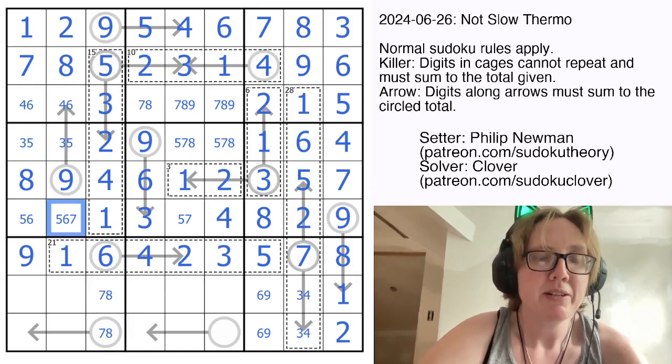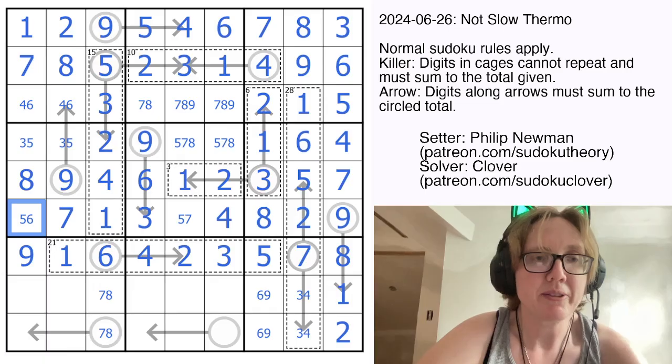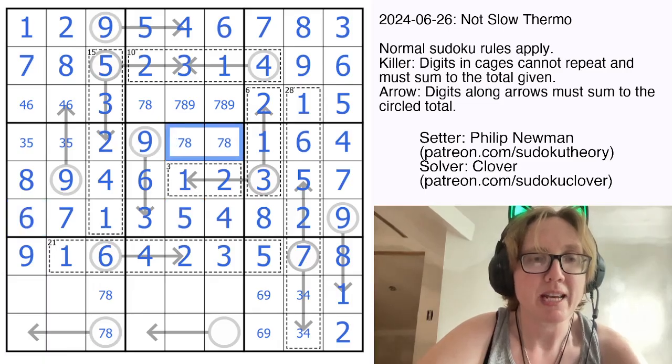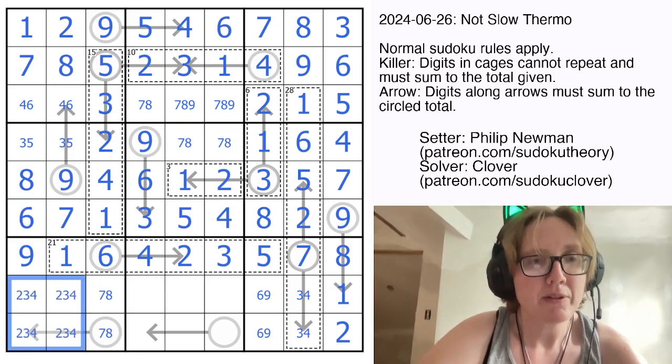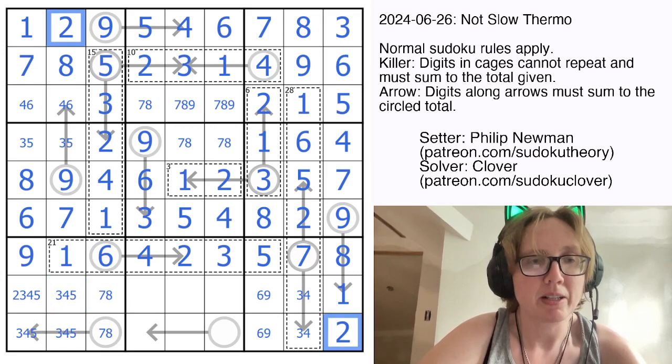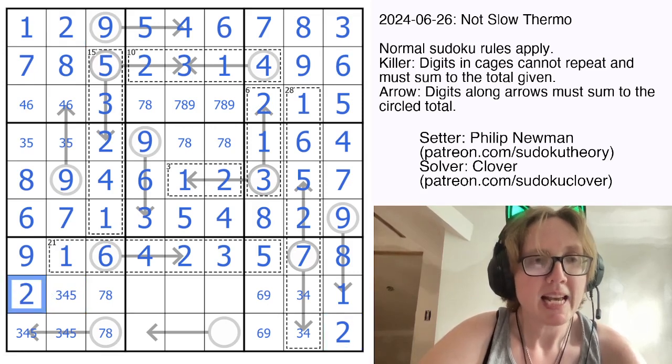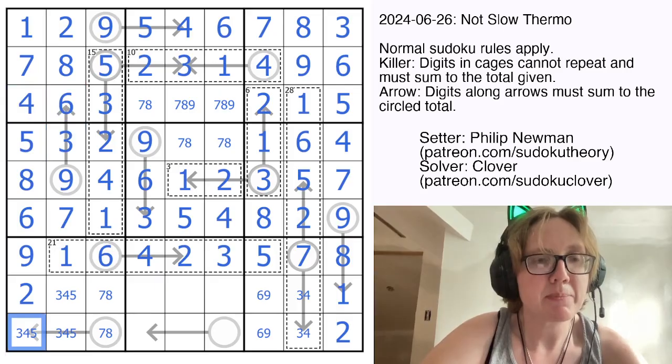That's now a 7, which is the only position for 7 in the region. This is now the only position for 6 in the region. That makes this a 5. Cool. Here I still need a 2, 3, 4, and 5. Can't place 2s in those cells because the 2's in the row and column, so my 2 goes there. So now, that can't be a 6, so that's a 4. And this must be my 3.